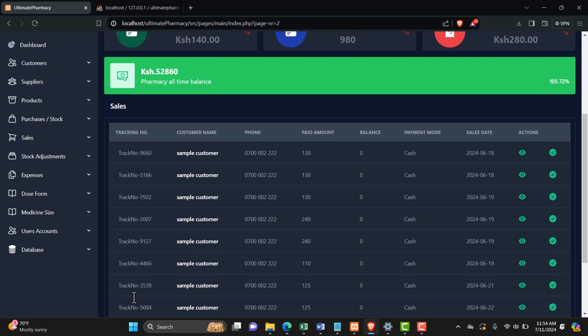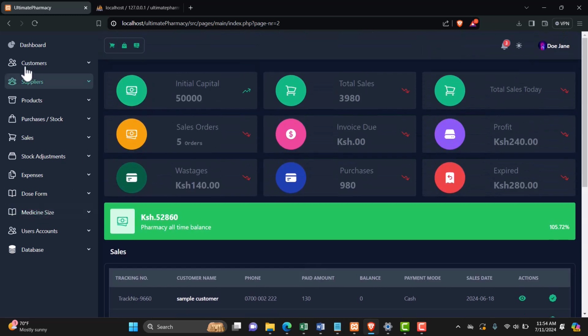All right, so now moving on, right now I want to take you through how you're supposed to use this specific system so that it can work for you. So we'll be using this sidebar here to be able to do that.